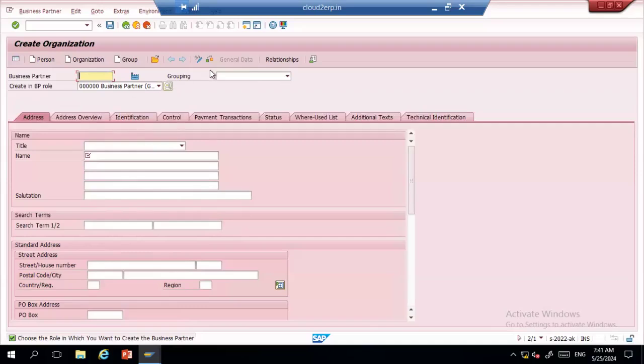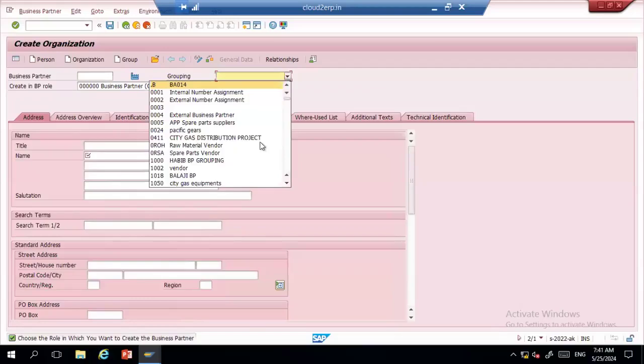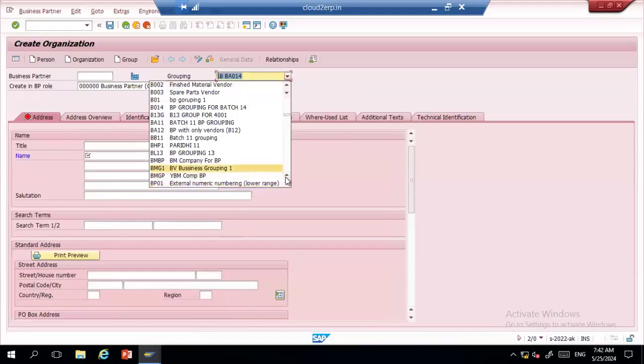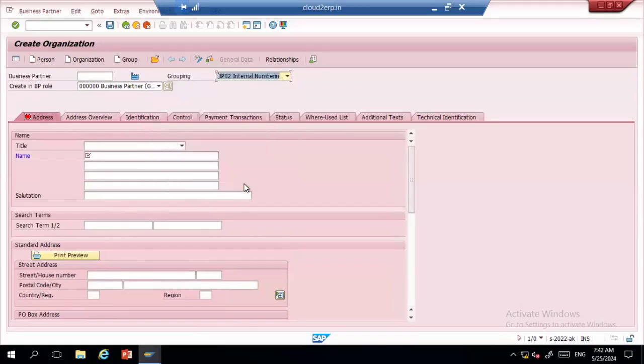Then you have the grouping here. This grouping is the business partner grouping, BP grouping. If you want to differentiate or categorize the business partners, you can use this BP grouping. So I'll select this BP grouping. As of now, I'll take the standard one. And here, as I mentioned, for BP grouping general data, that is 6 zeros, you will have all the basic information.